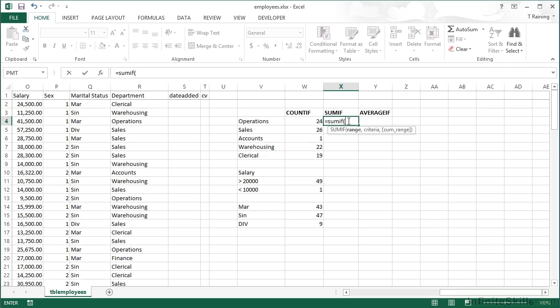So here we have SumIF, open brackets. The first range is the criteria range. So that's this column here, then comma. This is my criteria, the word operations.